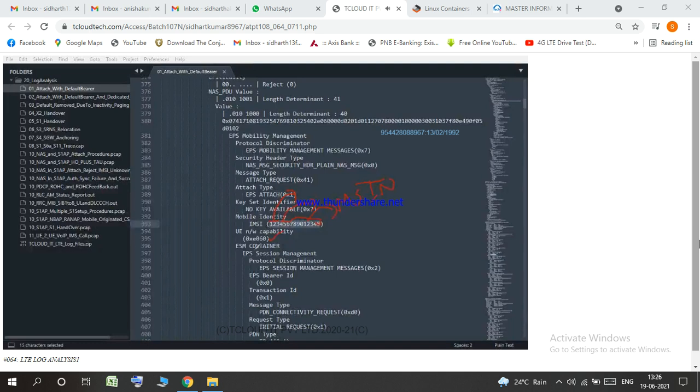And then that is the EMM message. Along with that we have an ESM message as well, the ESM container, EPS session management message. So what is the session management message we have?